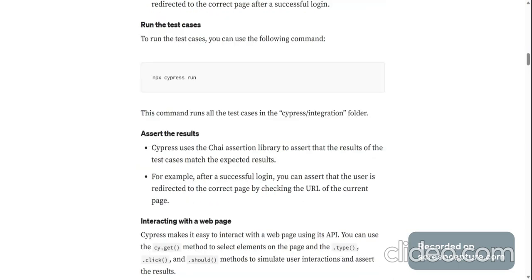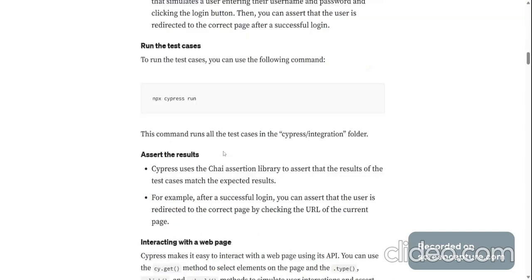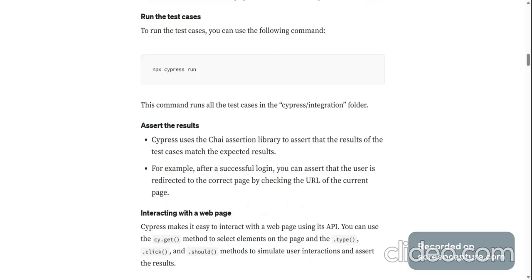So this is just generic syntax, a run through of all the very generic syntax that Cypress uses. And then finally, after running the tests, inside them you will assert the results, where Cypress uses the Chai assertion library to assert that the results of the test cases match the expected results. For example, after a successful login, you can assert that the user is redirected to the correct page by checking the URL of the current page.